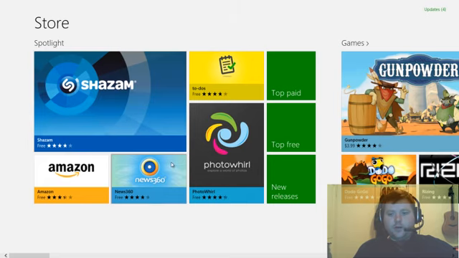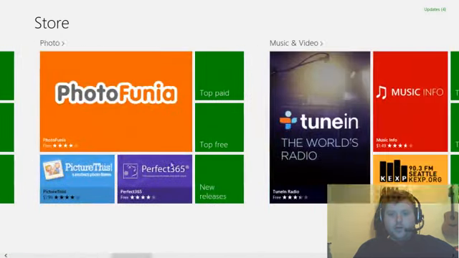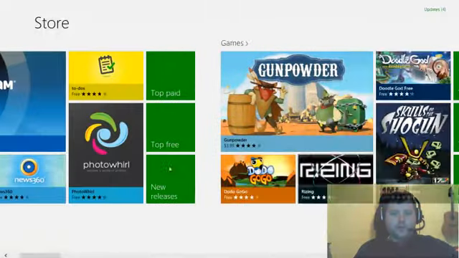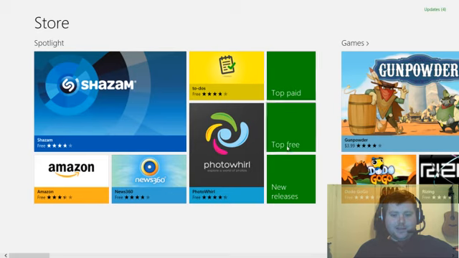Spotlight is still here on the front, but you can switch between all the different categories. You can just scroll, they're all listed right there, which is really, really nice. And then on the right-hand side of each category, they have the top paid, top free, and new releases. So you can get to wherever you need to be very, very fast.